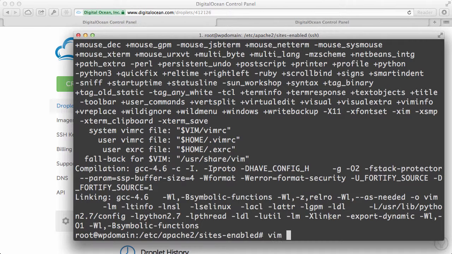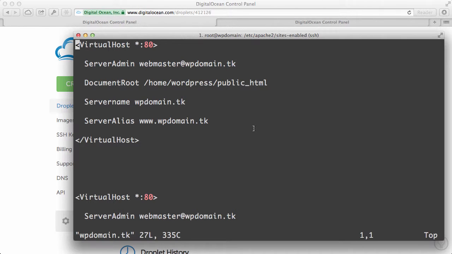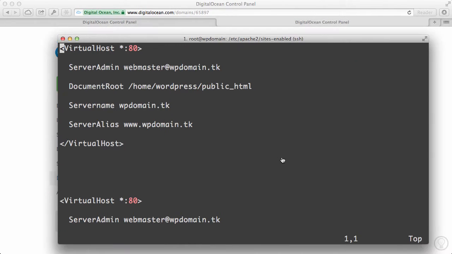So let's go ahead and Vim into the wpdomain.tk, and we should see that, hey, we got our virtual host set up, and it actually did this automatically for us. So that if we go to wpdomain.tk or www.wpdomain.tk, we should see our WordPress installation. So with that said, we actually don't even have to mess around with the virtual host file, but it's good to know what it looks like.